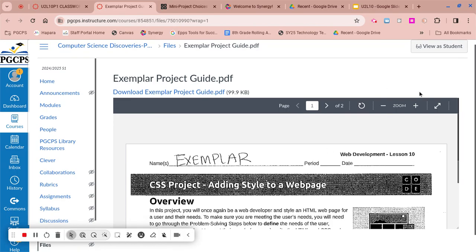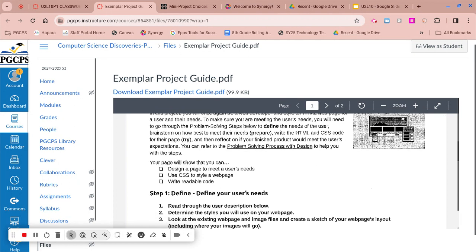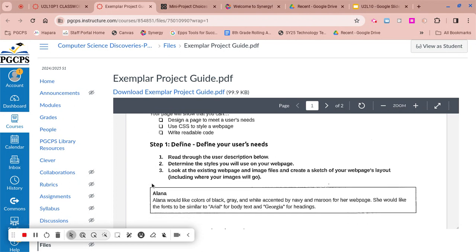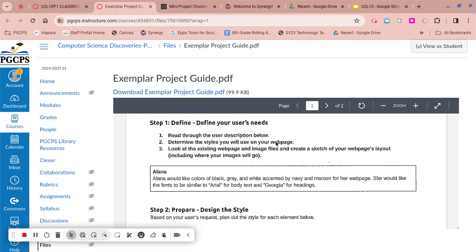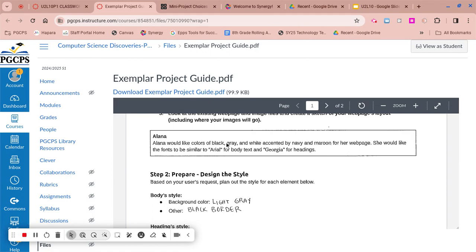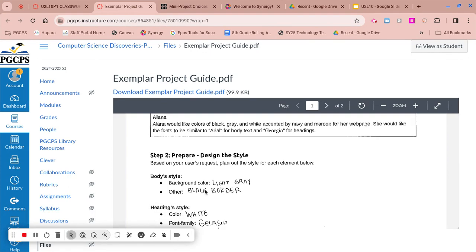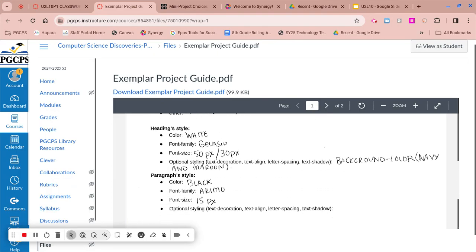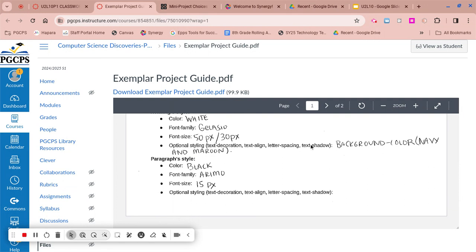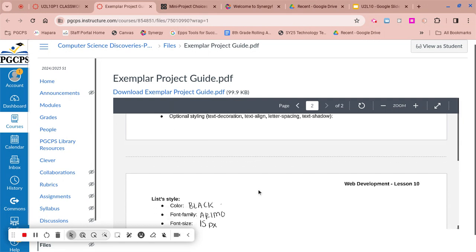But if you look here, you can see I have an exemplar project guide that basically outlines who my user is. I have Elena. Elena likes black, gray, and white, accented by navy and maroon for her web page. She would like the fonts to be similar to Arial for the body and Georgia for the headings. So that's a lot of valuable information. And what I did was I went and looked at Elena's web page, and I just started making some decisions about how I was going to style it. So I took those colors she liked and I divided them up between the background and the colors of all of the different text elements like headings and paragraphs and lists. I put notes in here about what size I wanted the fonts to be, and so on and so forth.